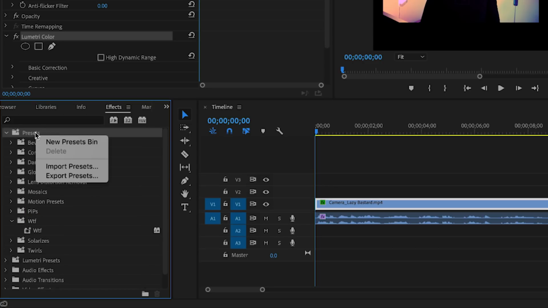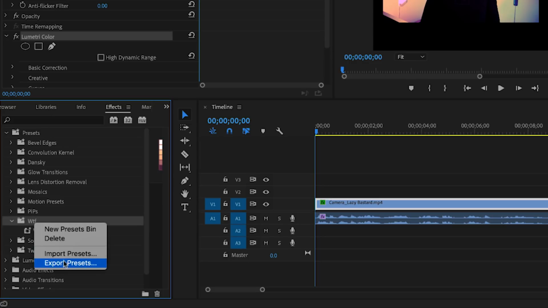And then you can also right click on presets and you could import some presets if you've got some that you share or you've downloaded some, but you can also export them. So what I could do is click on the WTF folder and then right click and select export, and I could save this as a specific preset file. So I could then send that to someone else or just keep them saved somewhere, and then I could import it back into Premiere Pro if I needed to. Or I could delete it as well.